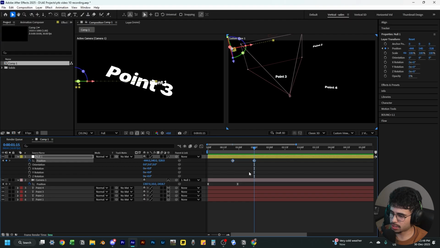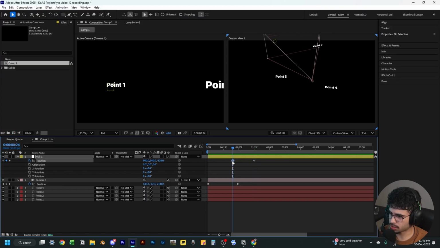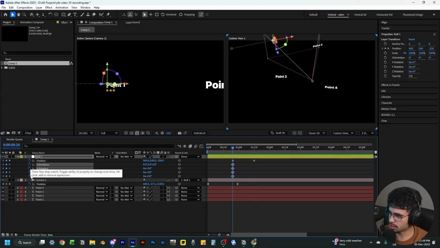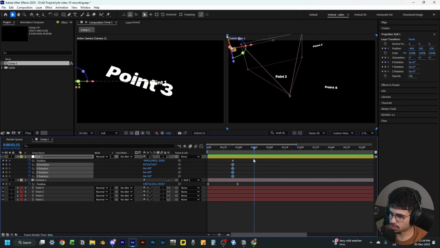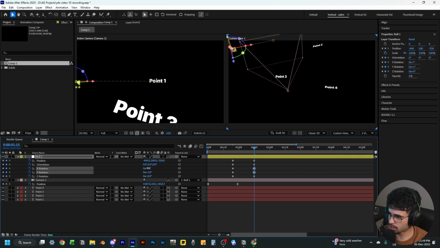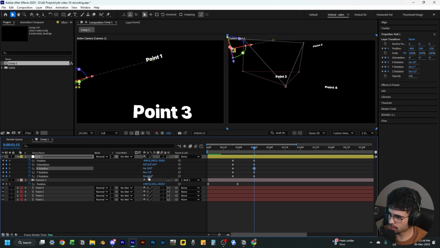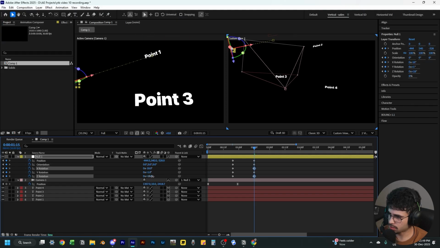Then we're also going to have to add keyframes to orientation. So to do that, make sure you go to the first keyframe under your null layer, then press on orientation in X and Y and Z, then go to this keyframe and add keyframes for the orientation and the rotations. Then now maybe we can try to level this.